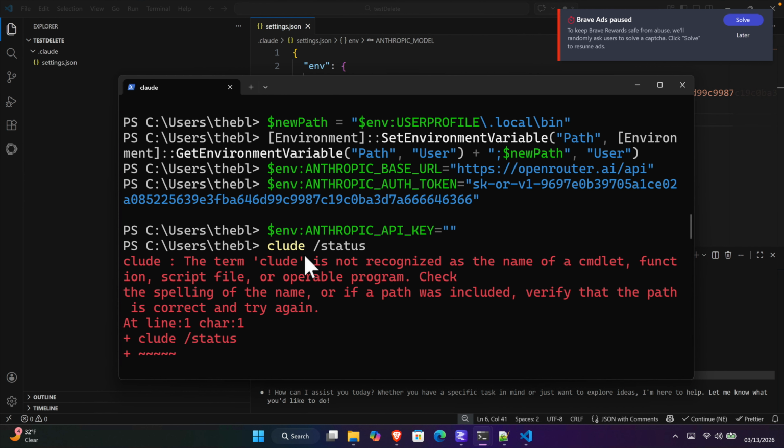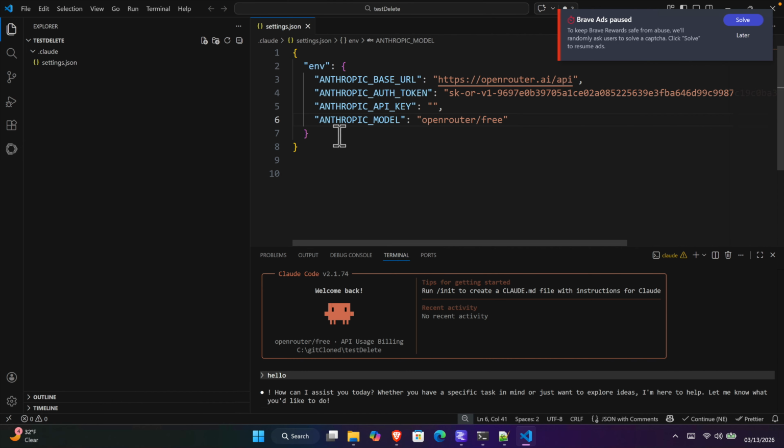Once you did this, if you try to type claude status, it will give you an error: the term claude is not recognized. Why? We just installed and configured this. After configuring, you must close this PowerShell window and then reopen it. Then only you will be able to check this. I'm not going to do anything more. All configuration is done. Now in VS Code, just close it and reopen it.